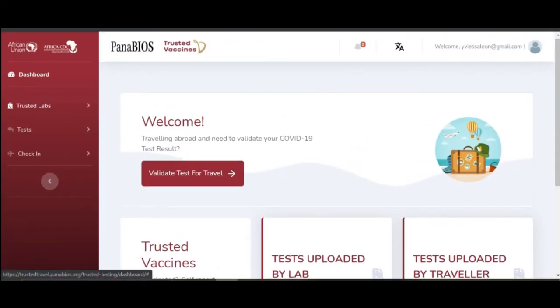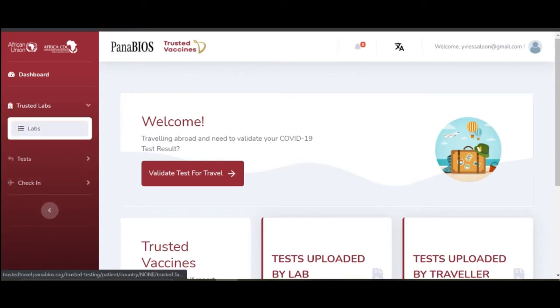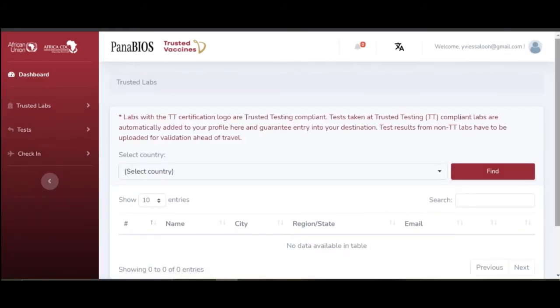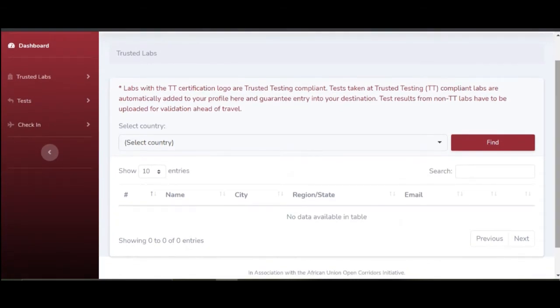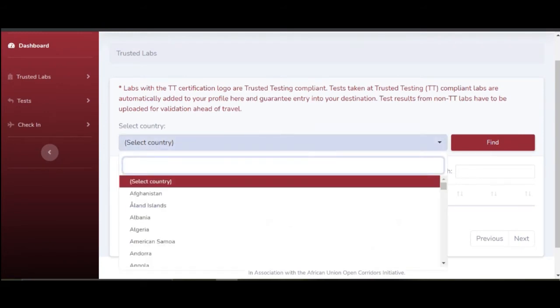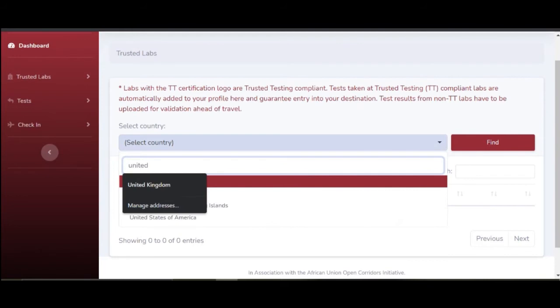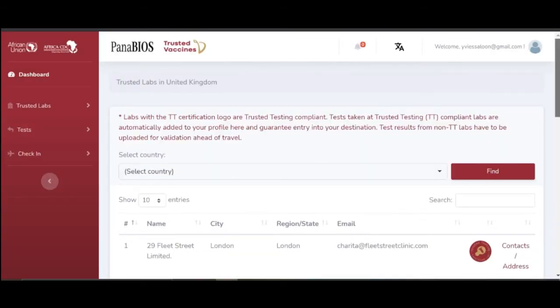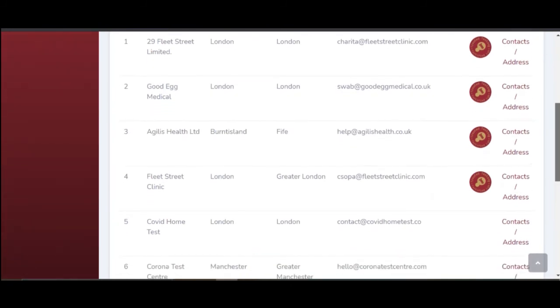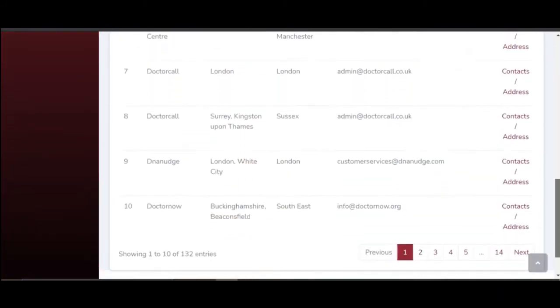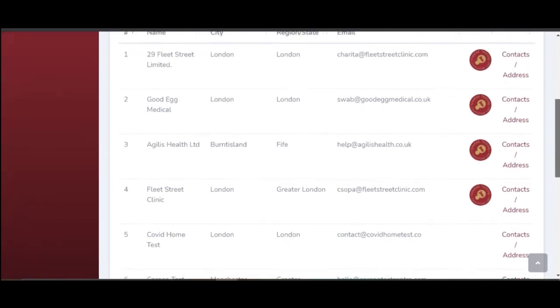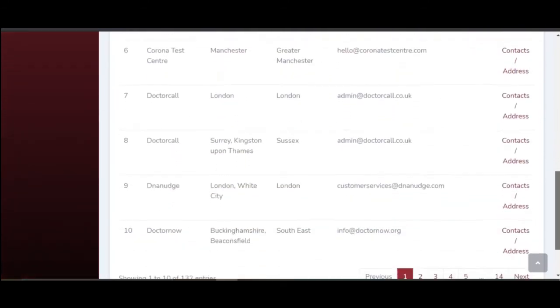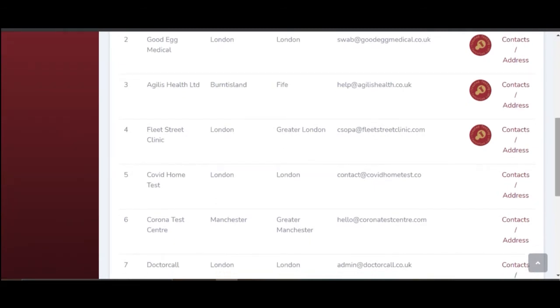So the next is the trusted labs. So for this tab, you can have a list of labs in your country. So let me simply demonstrate how this works. So I'll type in the United Kingdom, then fine. So as I said, you have a list of labs in your country. All you need to do is find one close to your location and pick their contact information.